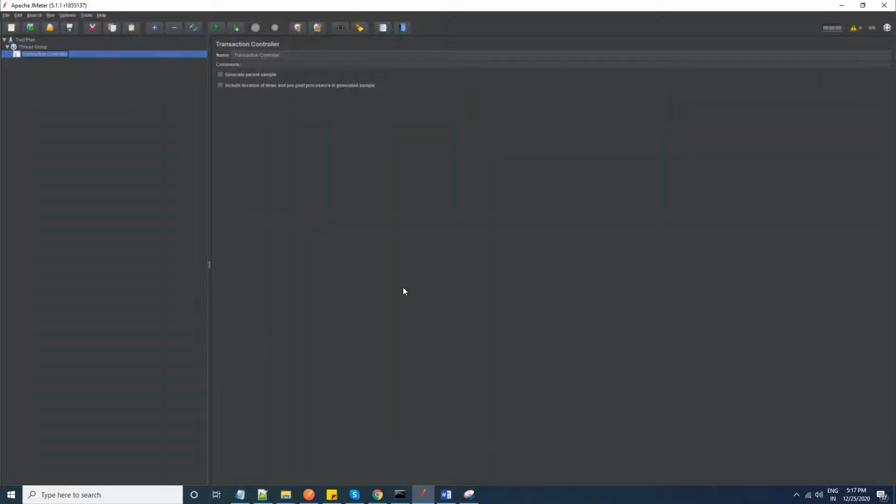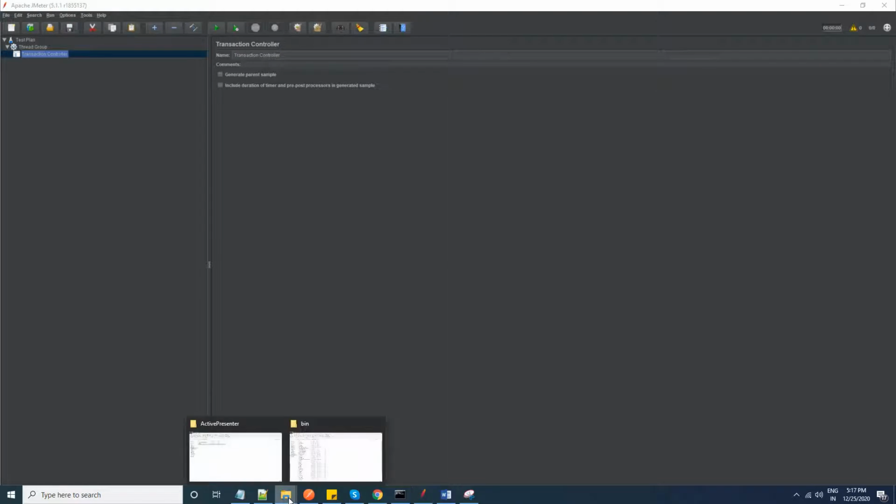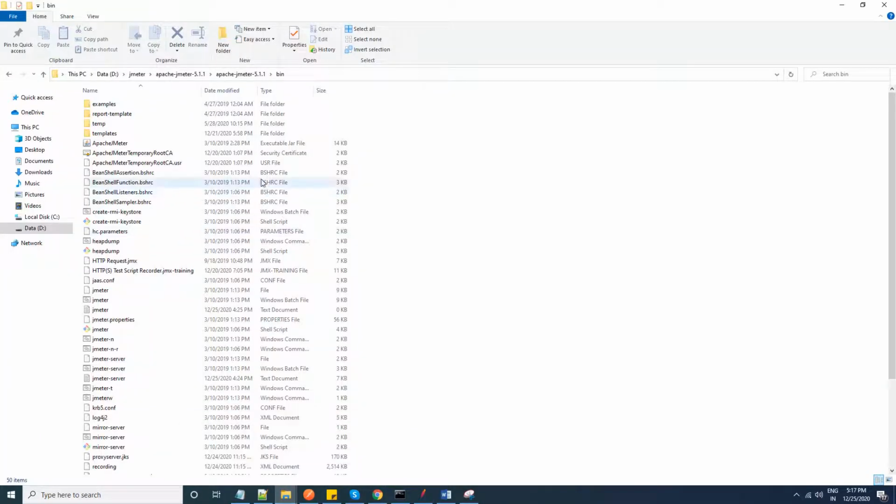So in this lecture, we'll see how to record a script using JMeter. For recording the script in JMeter, first of all we need to import the JMeter certificate in a Chrome browser, or if you are using Internet Explorer or Firefox, similarly we need to import that particular certificate from JMeter in the browser. The certificate will be found in the bin folder of JMeter. If you see here, this is the certificate, Apache JMeter temporary root CA.